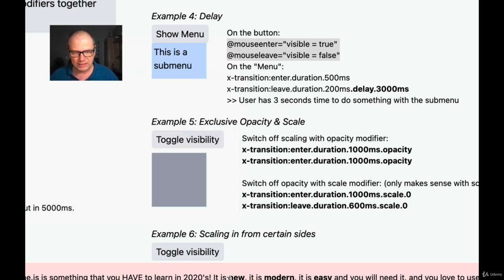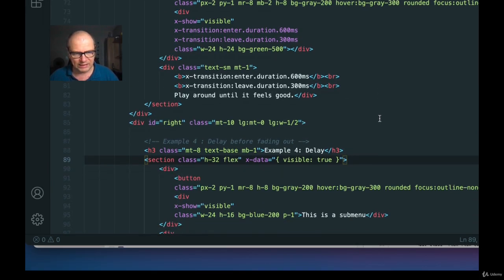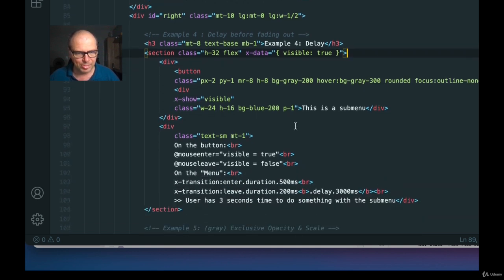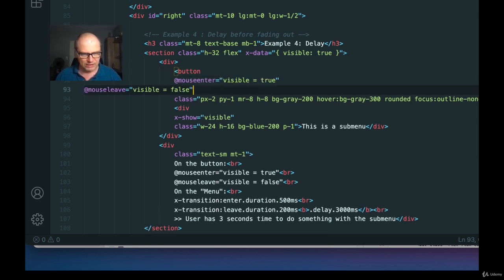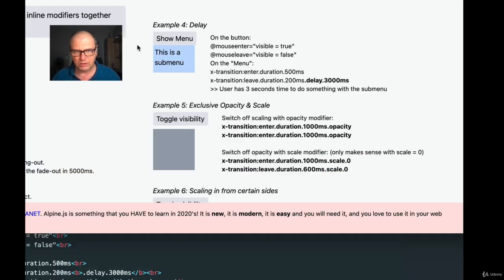All right, let's go to the editor. Example number 4. And here is the button. First we put something on the button, which are event listeners for mouse enter and mouse leave. All right. Let's check this out. Now, I leave the mouse, the menu's gone. I enter the mouse, the menu's there. Like this. Okay, that works.